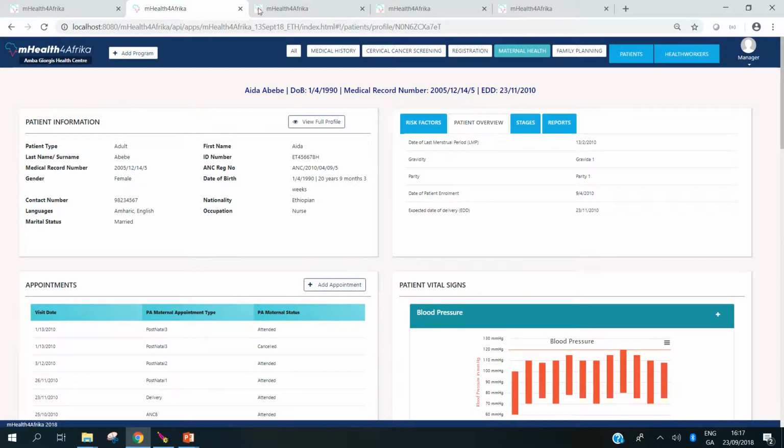Now we're going to look at some of the programs. So here, this Pacific lady is set up as part of the maternal program. You can also see that she's registered for family planning, cervical cancer screening, and medical history. Here we've kept a similar block approach on each of the program pages. So it's a dashboard that provides you access to the patient information, the stages and the reports, appointments, and then visualization of data, including vital signs.